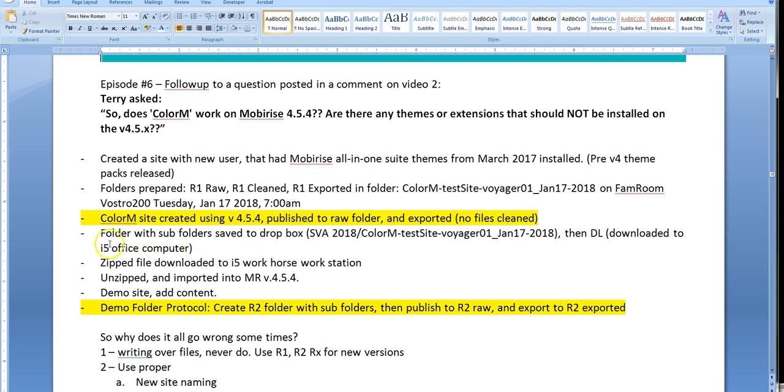Okay. In that machine, the folders are synchronized with my Dropbox. So when I came to the office, all I had to do was go to my Dropbox, go to this folder, and go here, and I basically downloaded a zip file. Okay, the zip file I just extracted, so we unzipped it. Now we're going to do the demo site, and we're going to talk about the demo folder protocol, creating an R2 folder with subfolders and publishing it to R2 raw and exporting it to R2 exported.